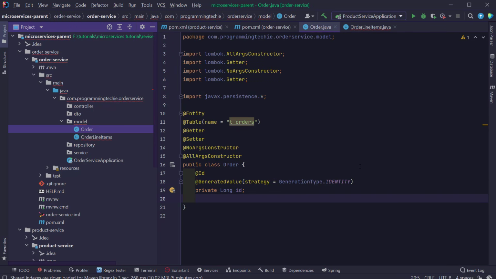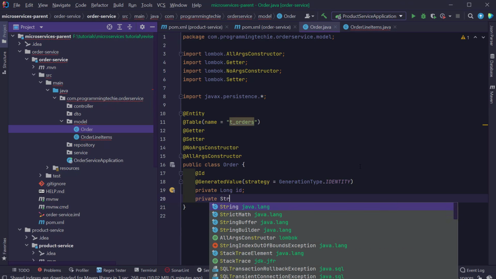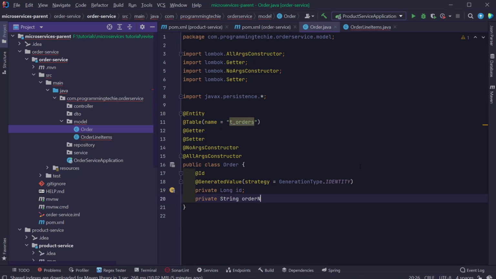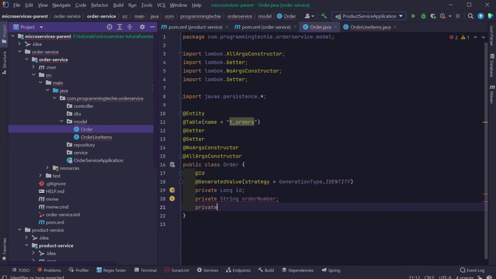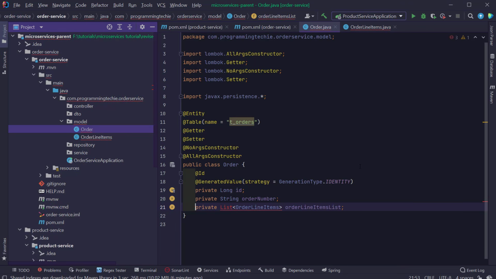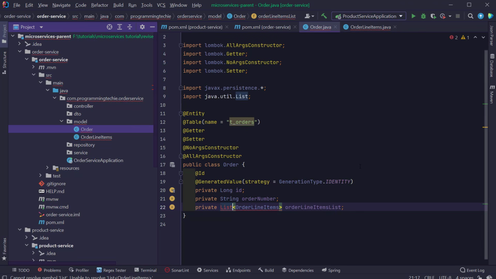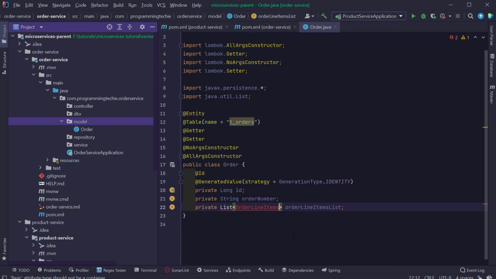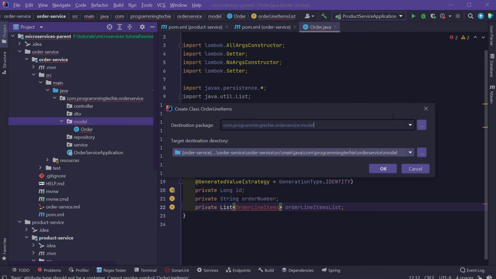And the next field I'm going to create is order number of type string. And after that, we are going to have a list of order items inside the order. So for that, I'm just going to create a list of order line items. I'm going to call this orderLineItemsList. I'm going to import this List class from the java.util package, and let me create this order line items class inside the model package.